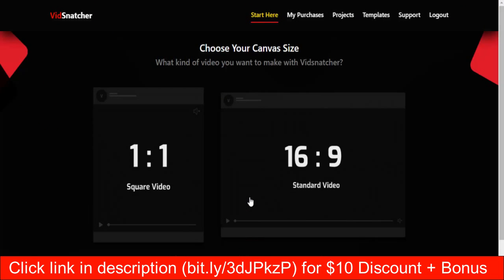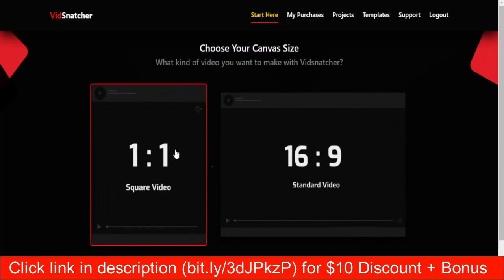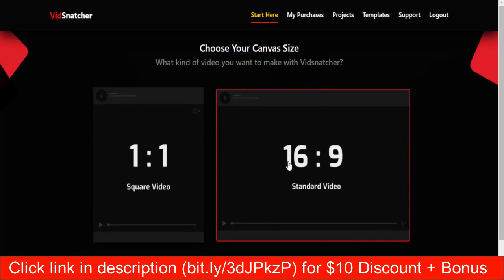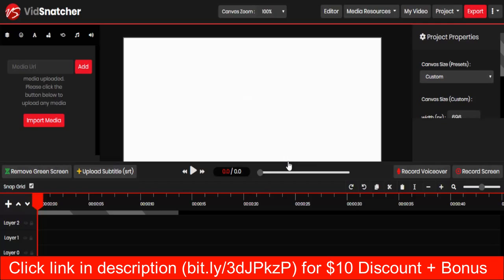Once we're logged in, the first step is to select the canvas size of the video we want to create. A 1:1 ratio is very popular for videos shown on social media, and a 16:9 ratio is your standard video size. For this demo I am going to select the standard size. So, now we're in the editing dashboard of Vidsnatcher.